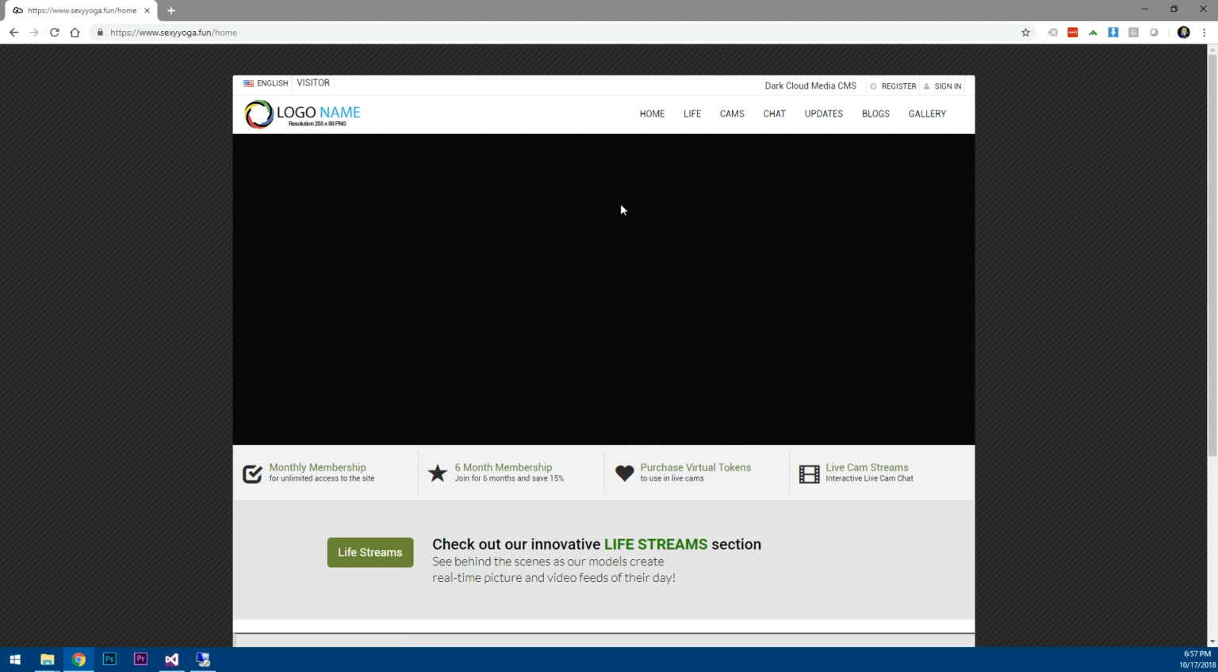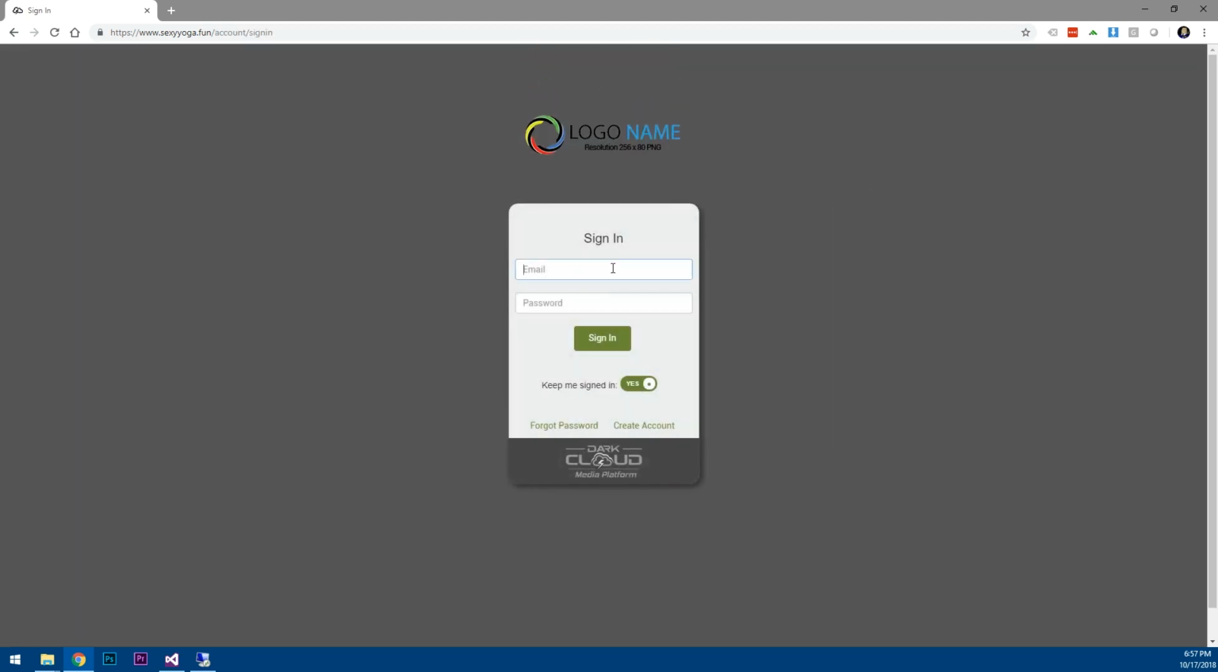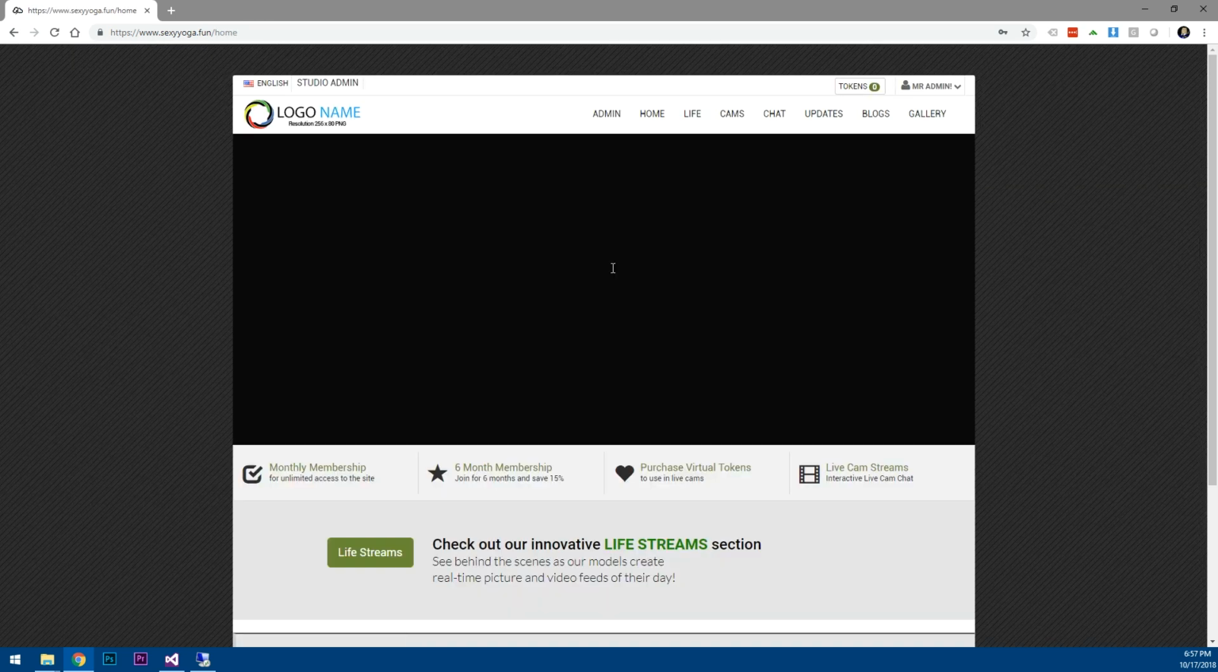So when you first come into the site, everything's blank. We haven't put any assets in yet. You should have been provided a username and password. So let's go ahead and get signed in. First thing you'll notice when you log in is it should say Studio Admin up here in the corner. That indicates the level of user that you're logged in as.